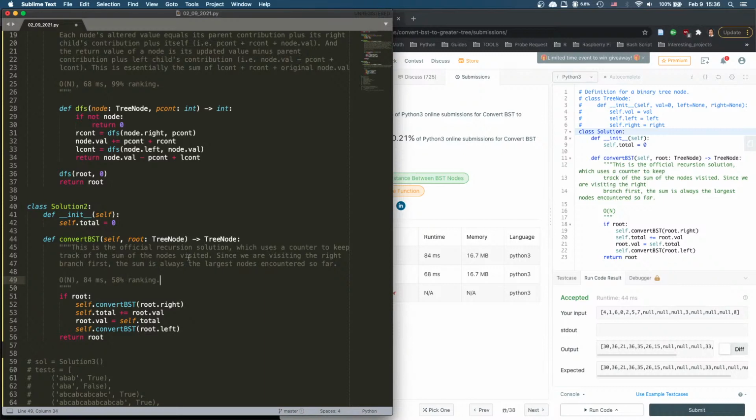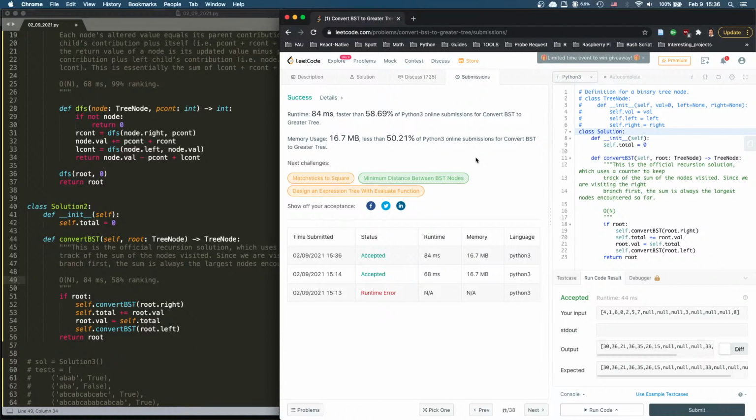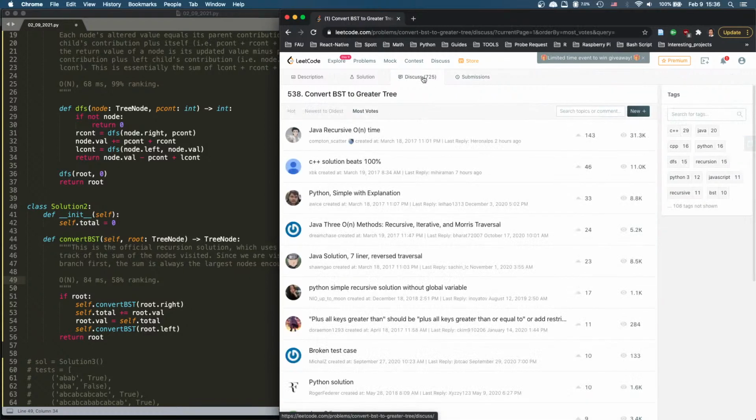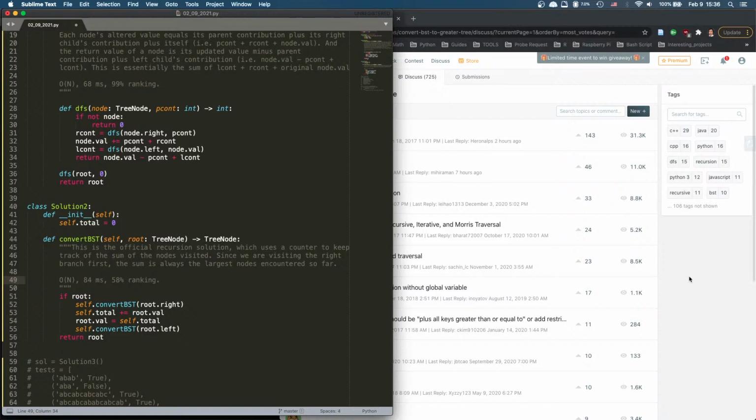All right, I'm not gonna do Morris. Just always keep in mind there's something called Morris traversal that can do a DFS in O(1) space. I think that's the end of it. All right. I don't really think it's necessary to go through this. It's pretty self-explanatory.